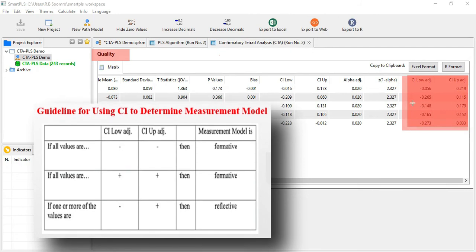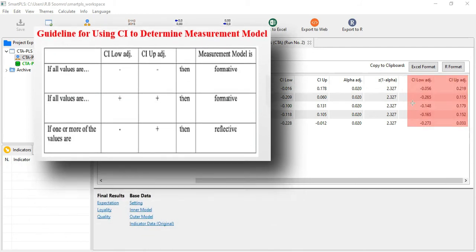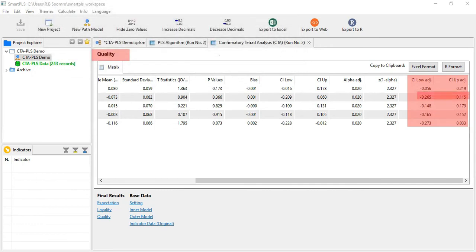So here all of our variables are reflective. Now, for example, if sometimes one has a negative sign, and if any one tetrad becomes the same sign, then it means that that particular variable is formative. Even one tetrad is enough. But here all the tetrads have different signs, the minus and plus sign, so we can be sure that these are reflective models.